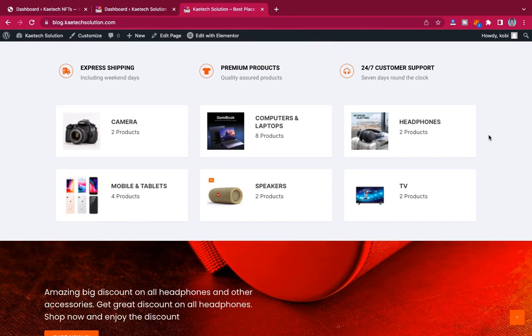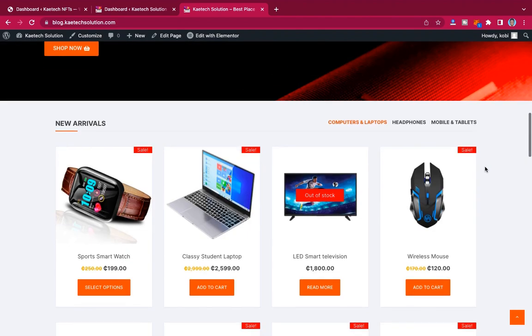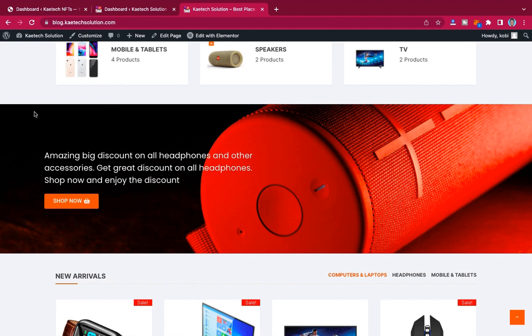And then the next section displays the categories that you have on your website. Of course this is not all the categories, but I showed 6 important categories: we have the cameras, the computers and laptops, the headphones, TV, speakers, and then mobile phones, and tablets. I have a lot of other categories like home appliances and other stuff, but I didn't showcase them over here.